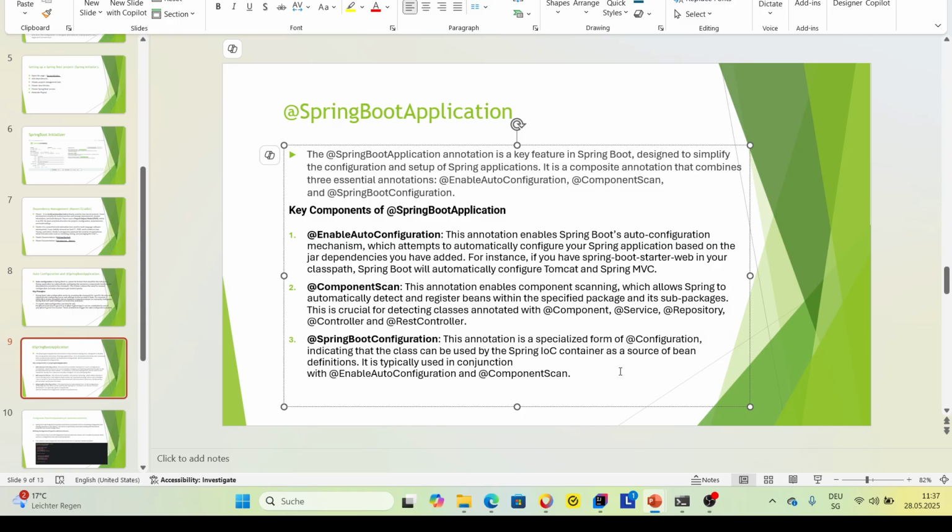The @SpringBootConfiguration annotation is a specialized form of @Configuration indicating that the class can be used by the Spring IOC container as a source of bean definitions. It is typically used in conjunction with @EnableAutoConfiguration and @ComponentScan, so it cannot be used alone. The Spring IOC container is one of the core concepts of Spring, and we will be covering this very soon. IOC stands for inversion of control.